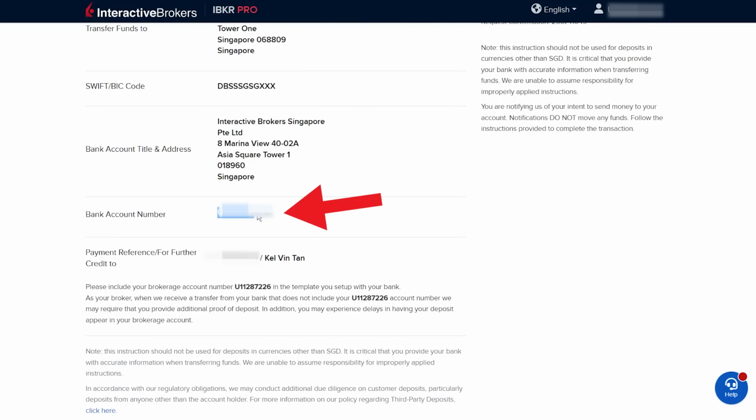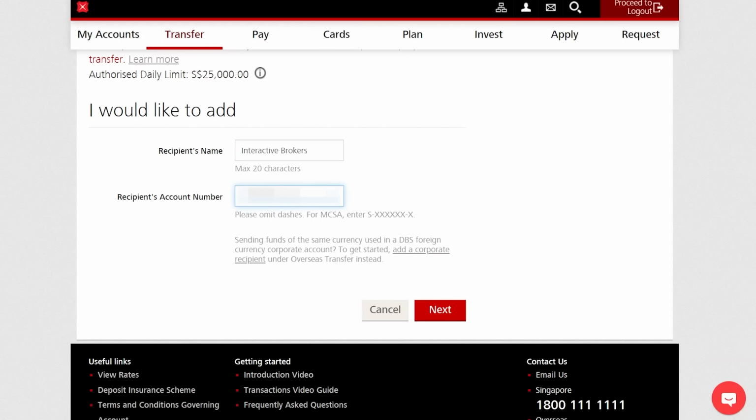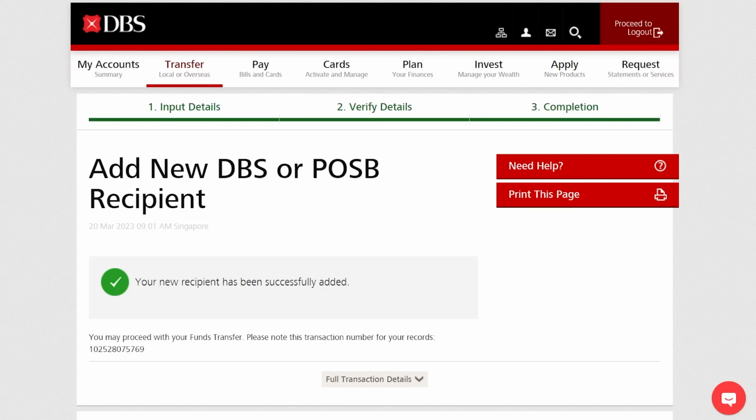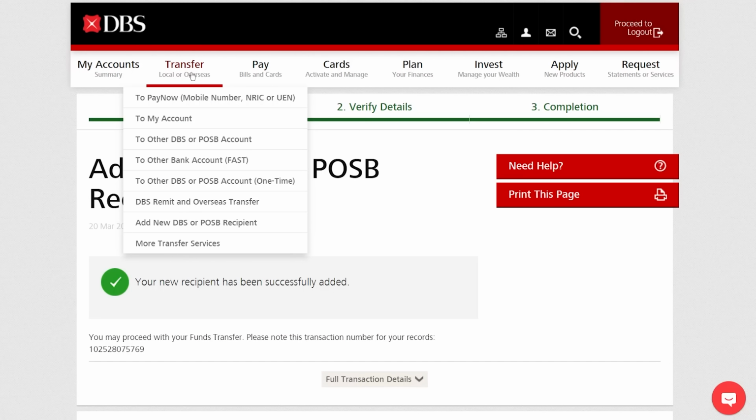For account number, head back to IBKR, look for your bank account number, copy it, head back to DBS, paste it in, click next, then submit. Once you are done, mouse over transfer again, click to other DBS or POSB accounts.